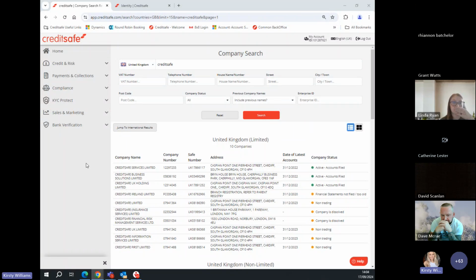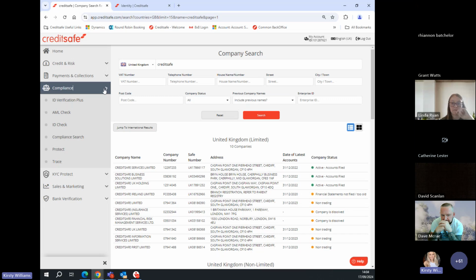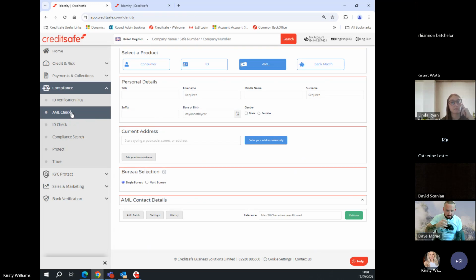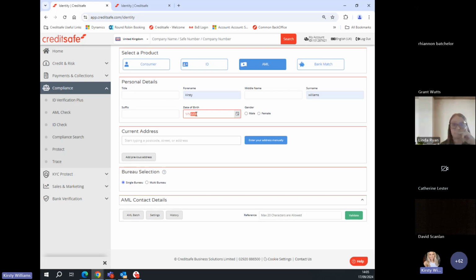Okie doke. So for the individual side of things, I'll go through the anti-money laundering with you first, which is basically verifying that person is who they say they are, and it'll cover the sanctions and the politically exposed person checks as well. You can access that on the left-hand side under Compliance and then AML check. What you would then require from the individuals at this point is a full name, surname, date of birth. I'm just going to put a random one here.